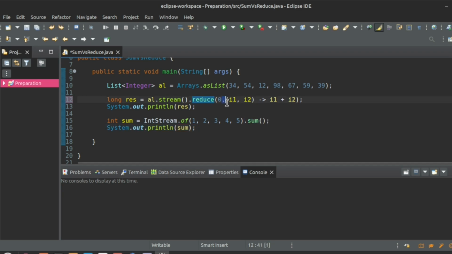So this 0 is representing the identity value. If we don't want to specify this 0, what we can do is just use get. What this get will give you: if there is a value, then get will provide you that particular value. If there is no value, then in that case the get function will throw an exception. And what is the exception? The exception is NoSuchElementException. So you are flexible with this as well, but here I am providing one identity value.